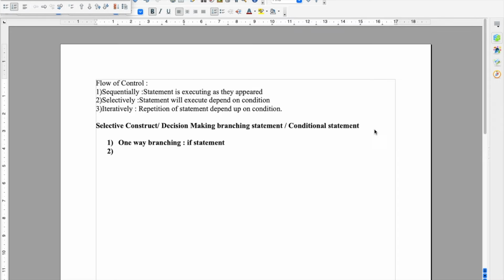Next is called two-way branching. In two-way branching, we can implement using if else. There is a condition and it may be true or false. So it can be implemented using the if else statement. If the condition is satisfied, then one set of statements will execute. If it's not satisfied, then another set of statements will execute.